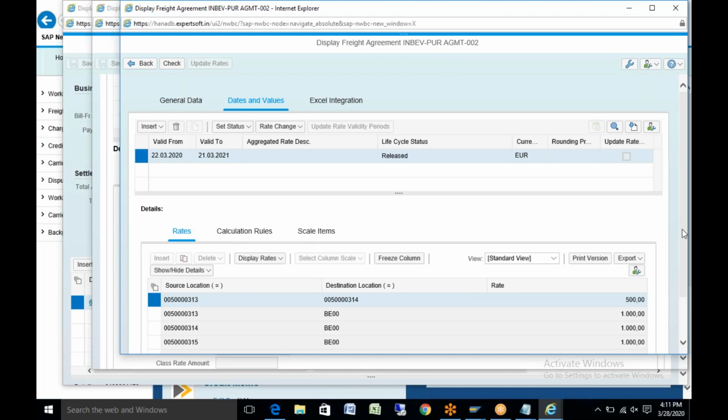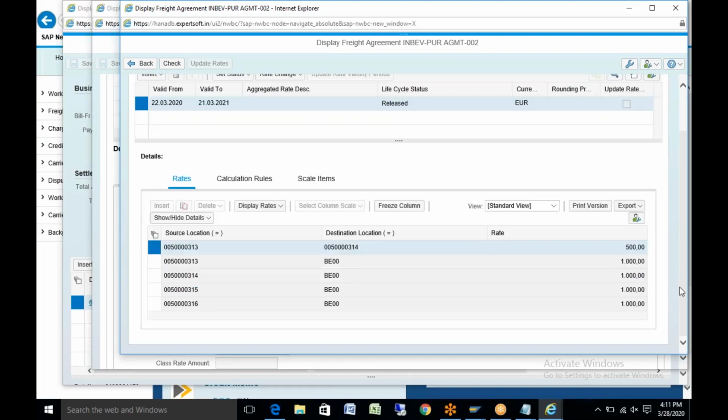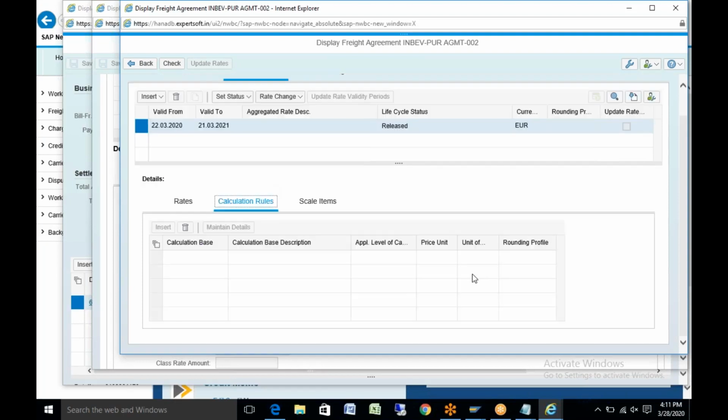Clear now? Yeah. How does it work? Yes, sir. Okay. So this is what your freight agreement is.